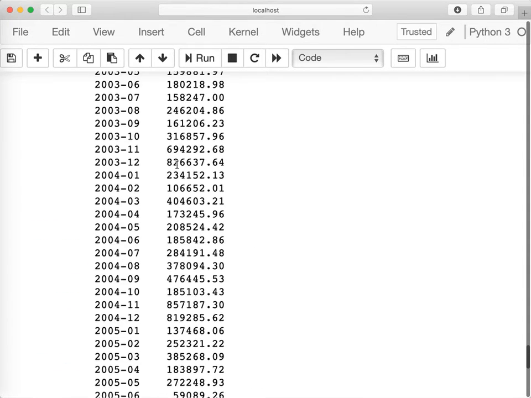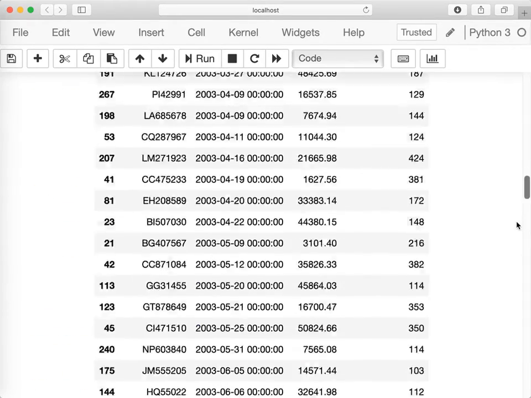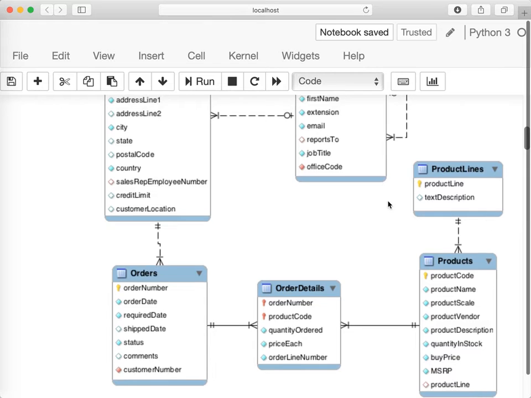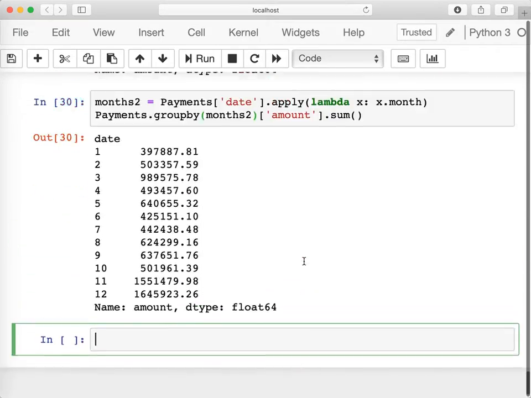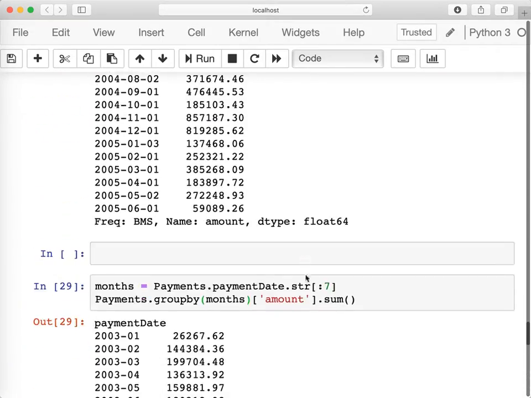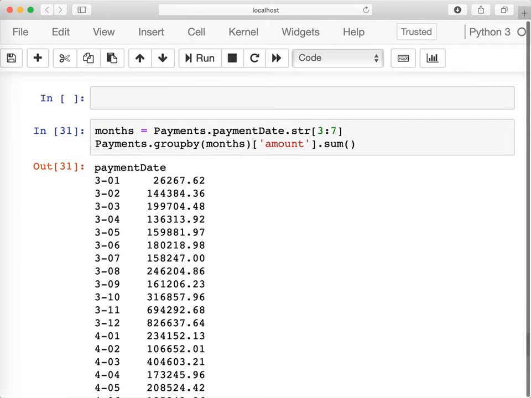So let's read the question one more time. Actually, the question is asking me about the month rather than the year month. So the question here is asking me to report it by the month and then by the year month. So what we've done with the string operation is basically answer the next question here. So here I need to get 3 to 7 because I want to group by the month itself rather than the year month.